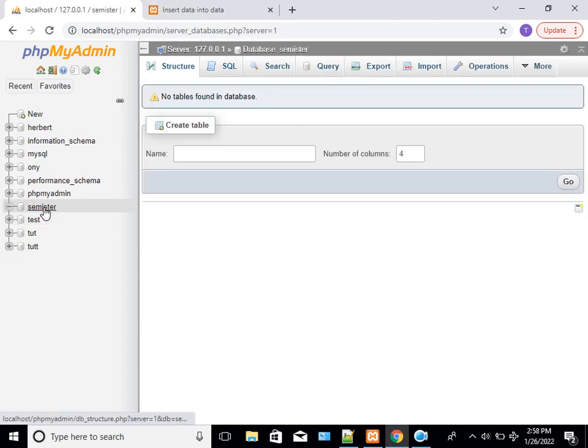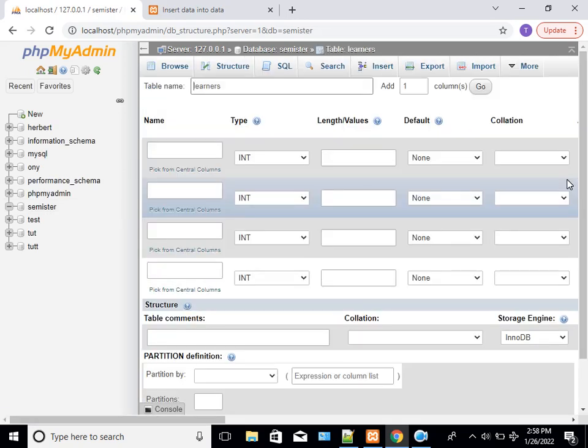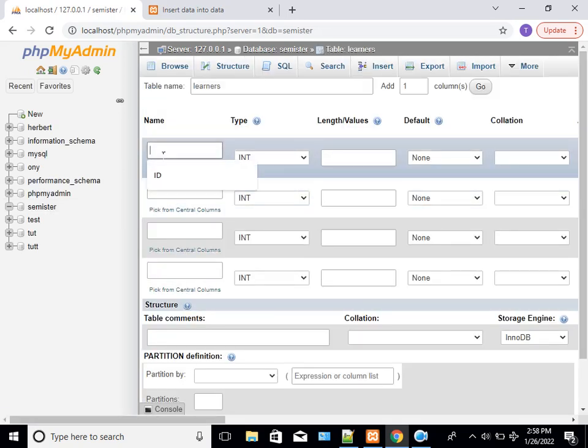It's here. So now inside this database, let's create a table. Let's give the table the name learners. In learners, we want to have 4 columns. So we have 4 columns here. Let's say go. Yes, it has created. Now our first column, we want to call it ID.